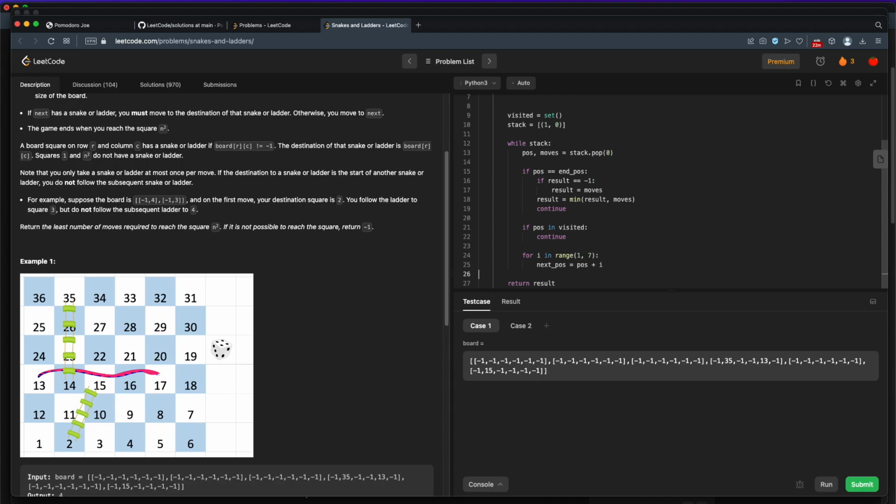Now this doesn't handle our ladders or our snakes just yet. So we need to do some type of adjustment. So we can say our next position is really going to be not just position plus i. It's going to be like, let's say, find destination for this position. And then once we have this destination, we'll basically just add it to our stack. So this is the next position on our stack.